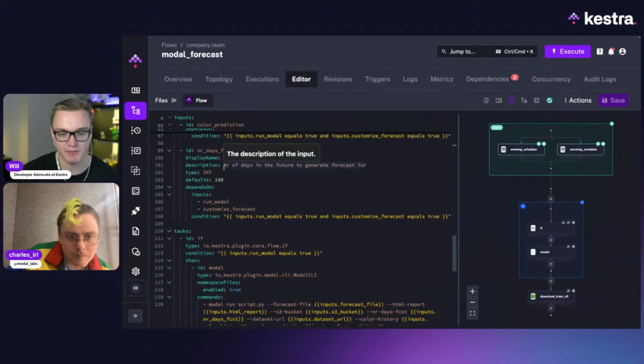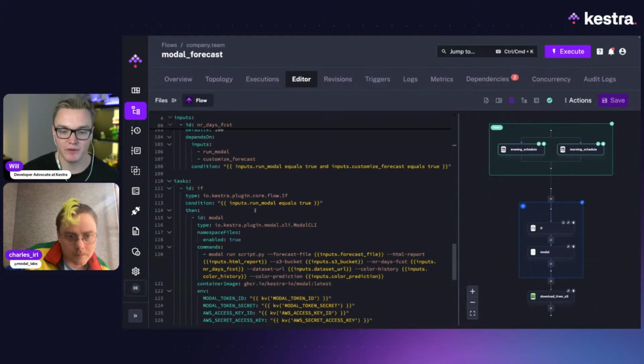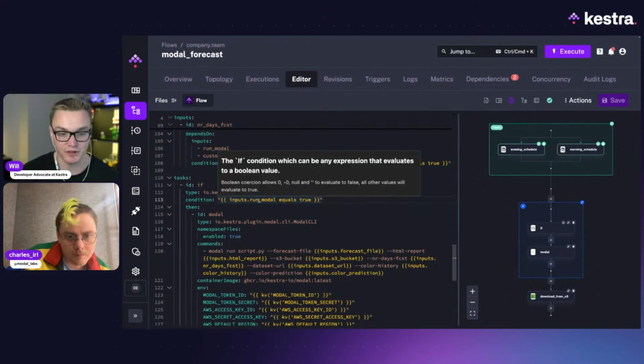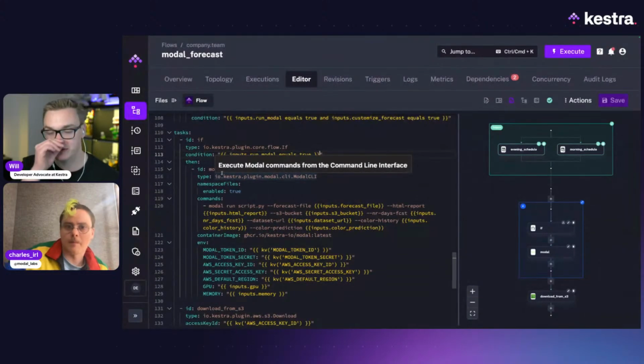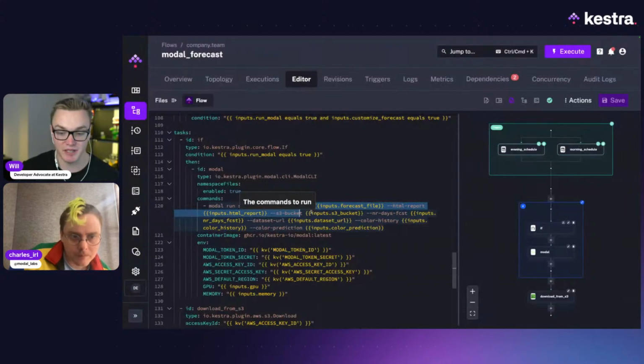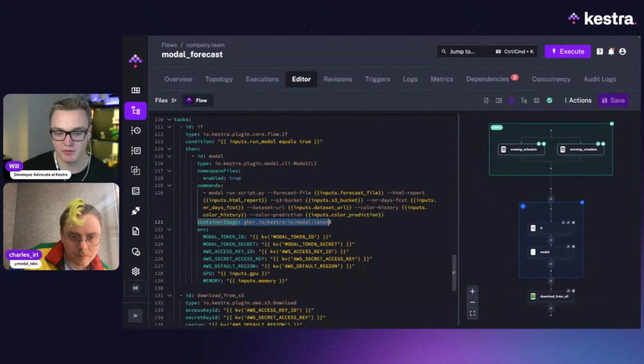We'll go back to the inputs in just a minute. So we've got tons of different inputs that allow us to customize the forecast that's going to happen on Modal. We've got our if statement that's going to check the input value here, which is just a simple Boolean, so it will just see if it's true or false. If it is true, then that modal CLI task that we're familiar with, we can see that here. It's using the same modal run command, but there's a lot more going on here where we're passing a load of different parameters, and we can pass the value for those parameters using the inputs. So Kestra effectively gives us a really nice interface for this command line prompt.